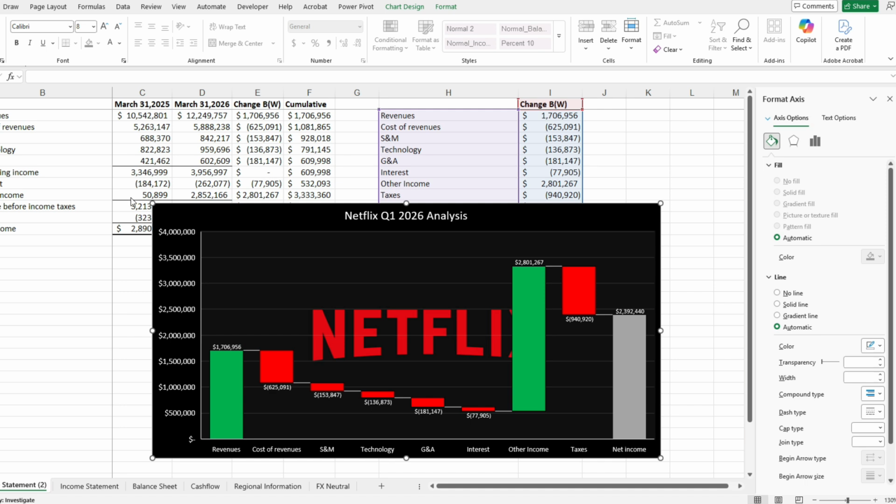So now if we look at this chart, it's a lot easier to analyze and see what happened with Netflix's earnings this past quarter. So they had a big increase in revenue, about 1.7 billion, but then they had these increases in costs. So we can say by the time we got to other income, the company's bottom line would have been up around 500,000.